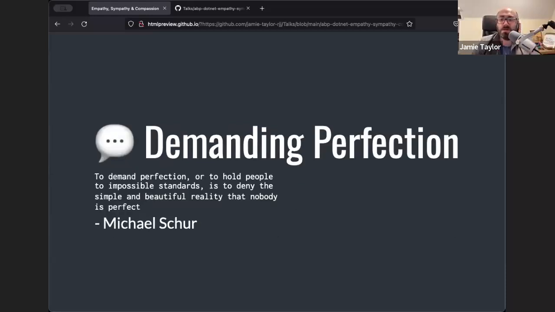Now, Michael Schur is the creator of a bunch of American TV shows. He worked on The Office, Brooklyn Nine-Nine, and one of my favorite shows, The Good Place. He wrote a book about philosophy after making the TV show The Good Place. And he talks about how to demand perfection or to hold people to impossible standards is to deny the simple and beautiful reality that nobody is perfect.